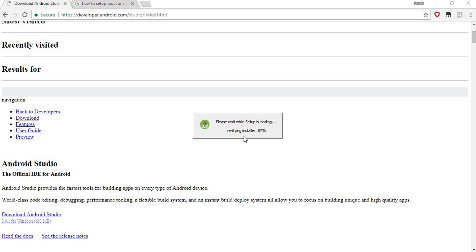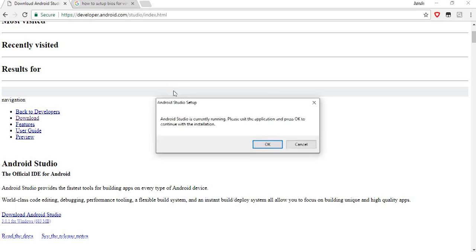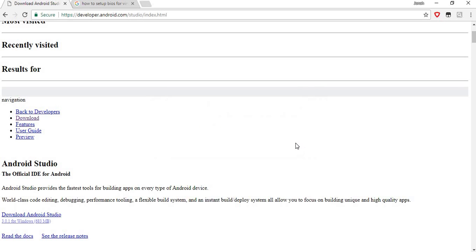Okay, now once the installation is complete, it will bring out a prompt. I already have Android Studio on my system, which is why it's giving me this notification message that Android Studio is currently running. Please exit the application and press OK to continue with the installation. So I'm going to cancel it because I already have Android running on my own system.